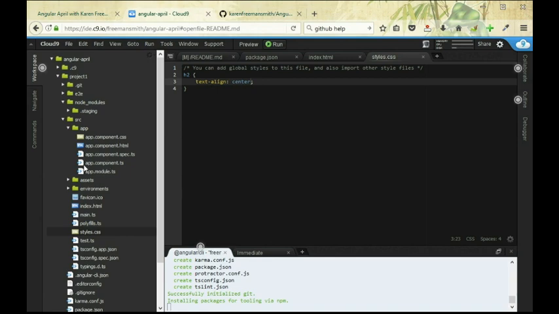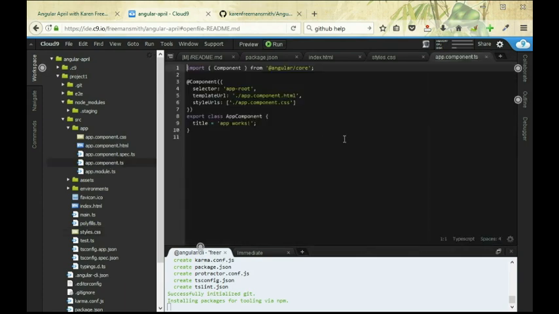We're going to take a look in this app component TS. And here you have a title. It says App Works. And that would normally be what comes up when we first start the project. But since we're running off ahead of the installer, I'm going to put the title as My Angular Portfolio. And we'll Control S to save that.